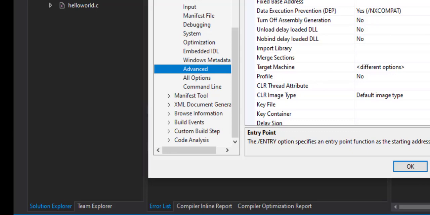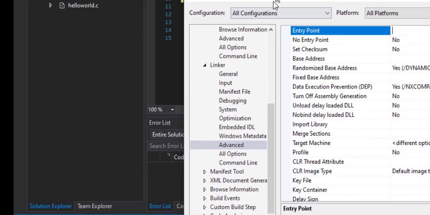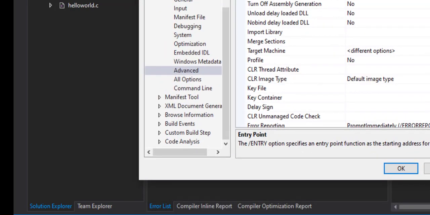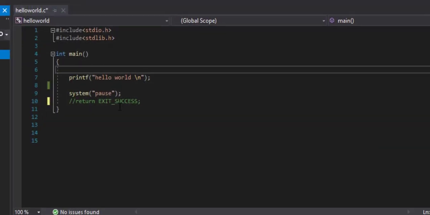Under linker, you go under advanced. You can define your entry point. You can define any function to be your entry point. Okay, it doesn't really necessarily have to be main, but the point is there must be an entry point. Now the entry point, like I said previously, is for the processor to start execution. It is the starting point for execution.